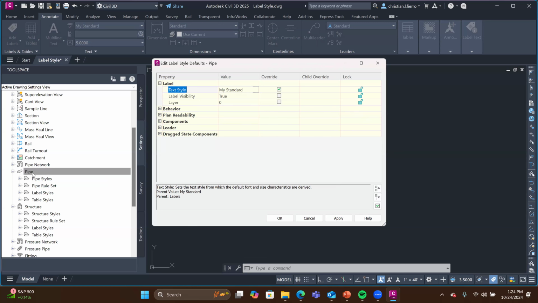Now going through here, any pipe label that I create will be created based off of that text style. I can choose to lock this here, and then force anyone who creates a label style to use this defined text style, okay? So we can create a very simple directory going through here.